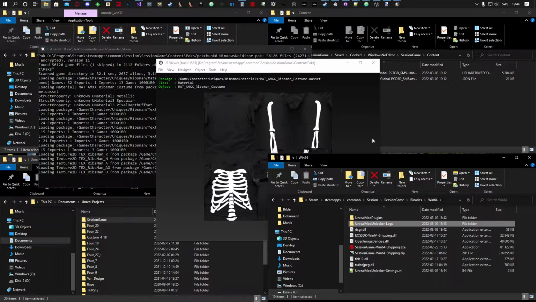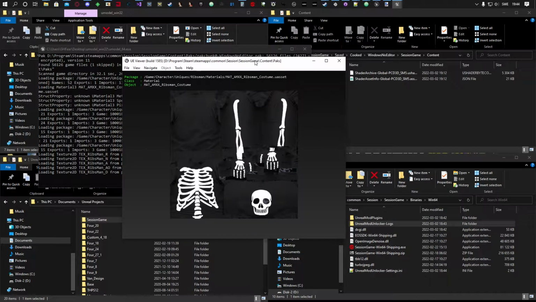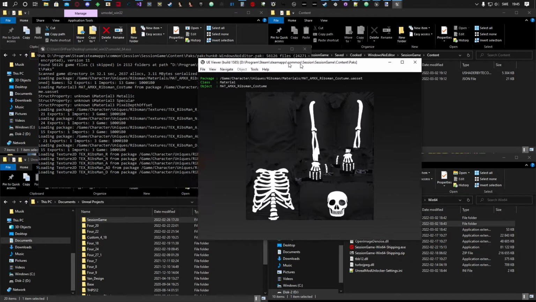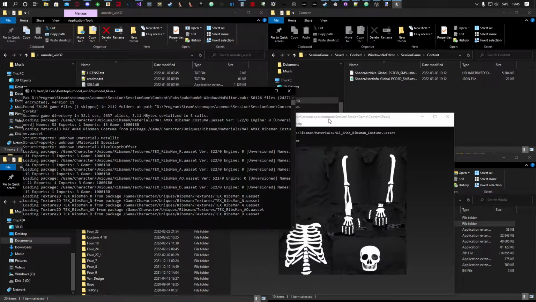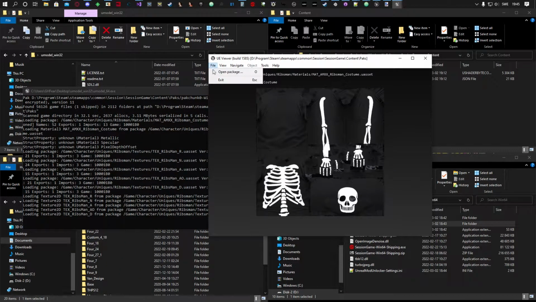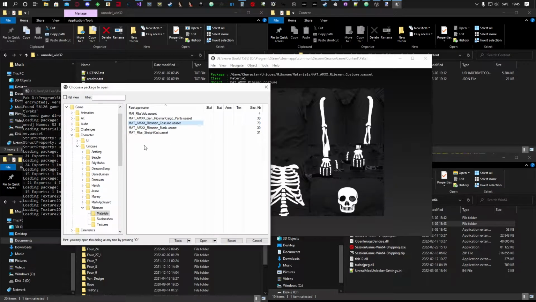Okay, now that we know that, let's go back to UModel. So when we open an asset like this, you may wonder, how do I get back to the other menu? Where is the file menu? What you need to do is click File, Open Package, and this is how you get back to it.